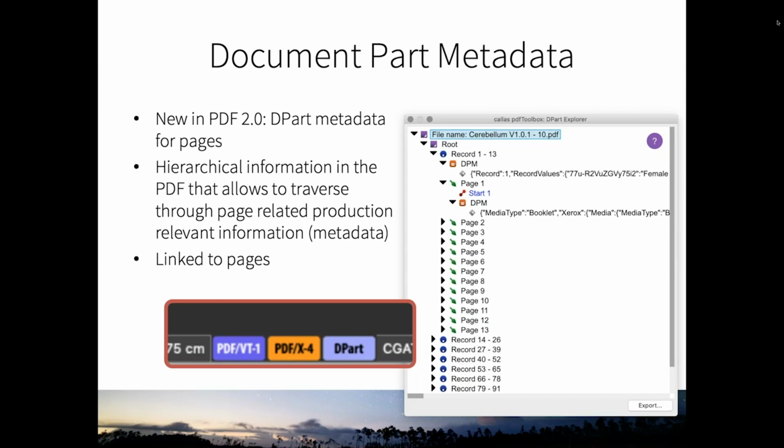In this version of pdfToolbox, there really isn't anything to use that information in a creative way, for example, to split a PDF file based on that information. But as a first step, we chose to make that information visible, so you can see what is there and perhaps explore what the possibilities are of having that kind of information in a PDF file.